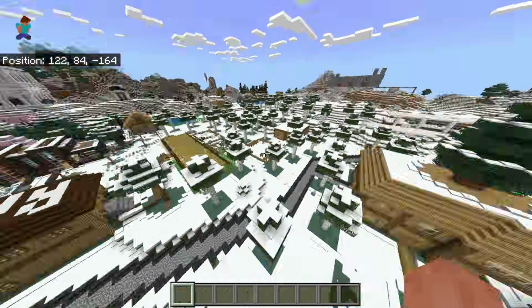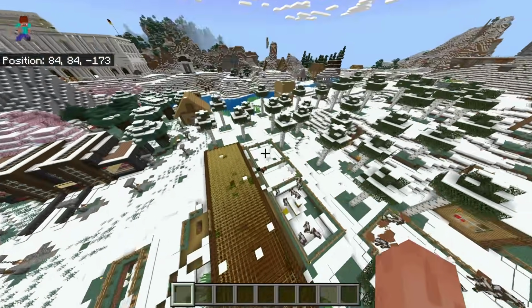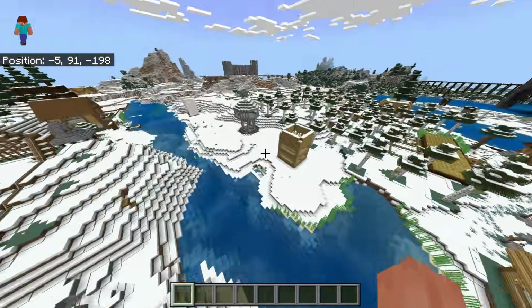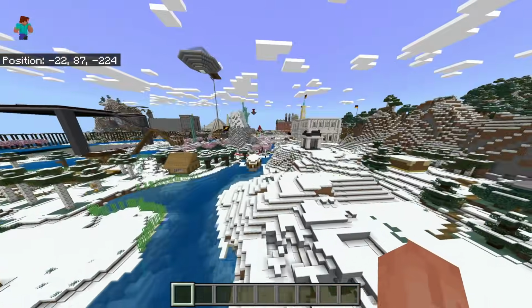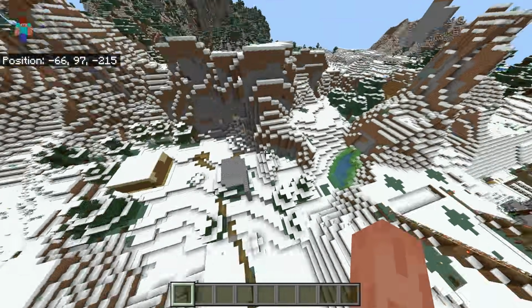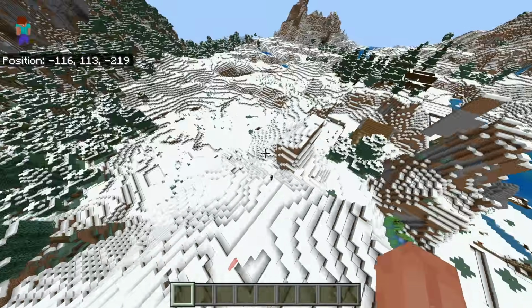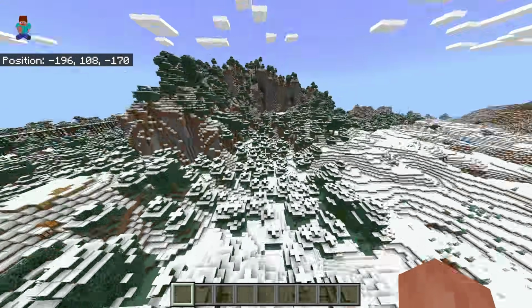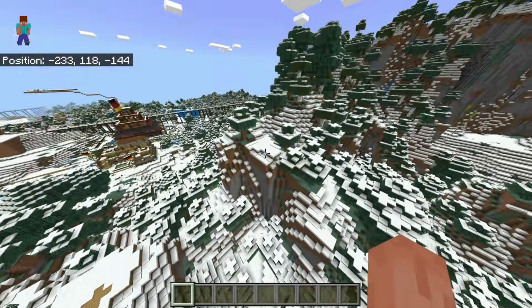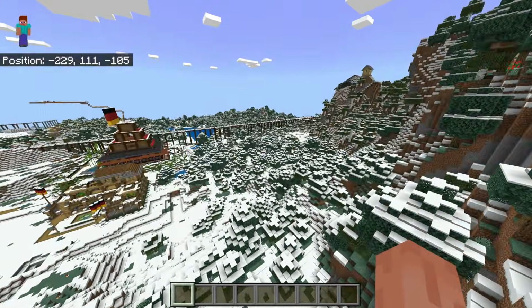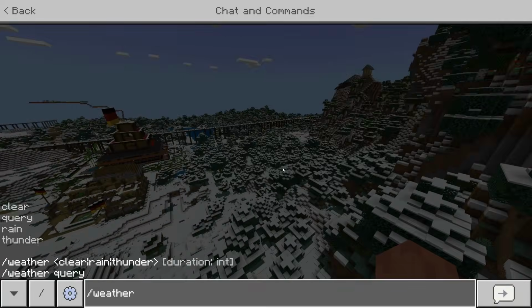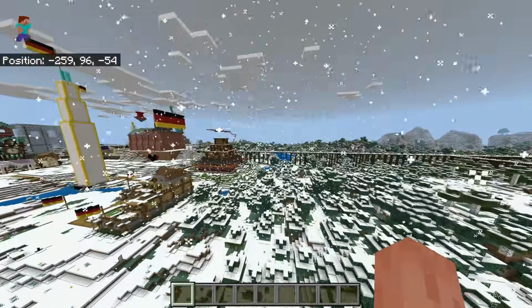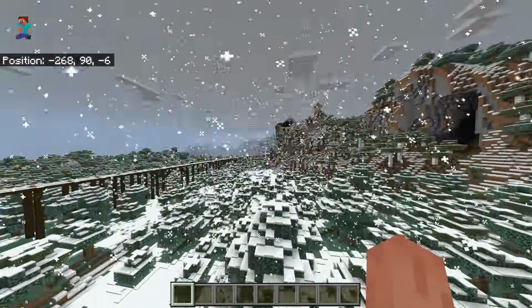The ice won't melt. The snow will, it'll just take a really long time. See here, I think this is a regular plains biome. And we got a plains biome here, we got a forest biome here. Look at that, all covered in snow. Slash weather rain, let's just try this one. Yep, as you can see, there is indeed snow coming down.